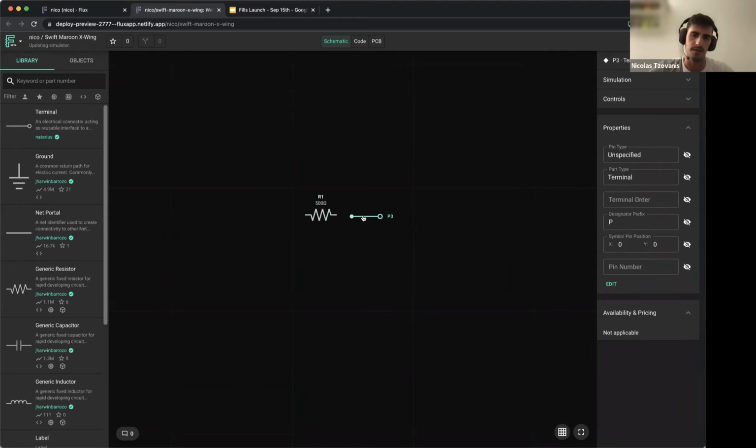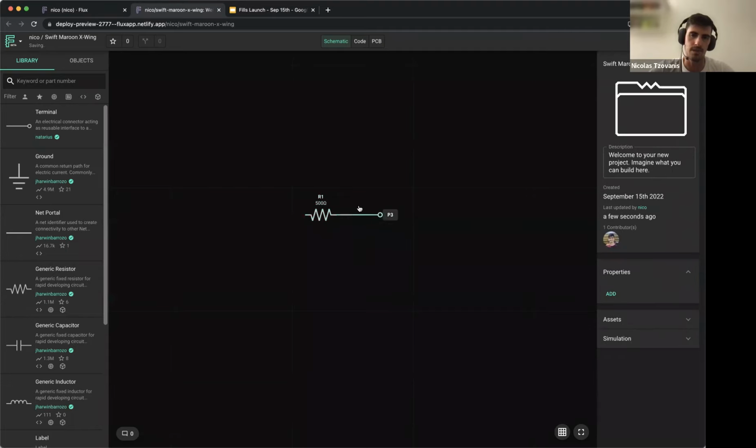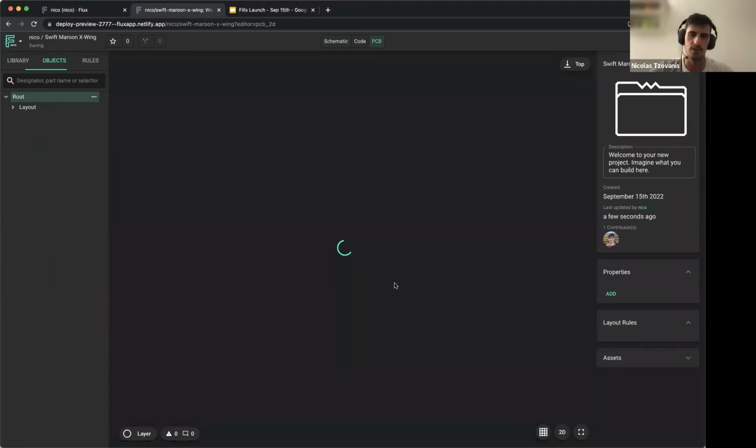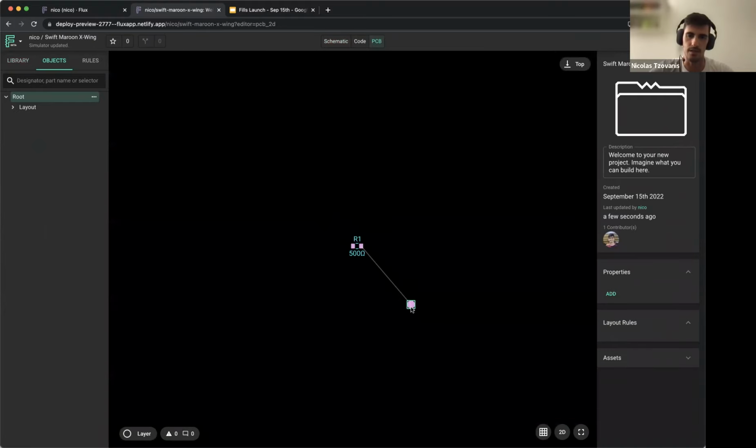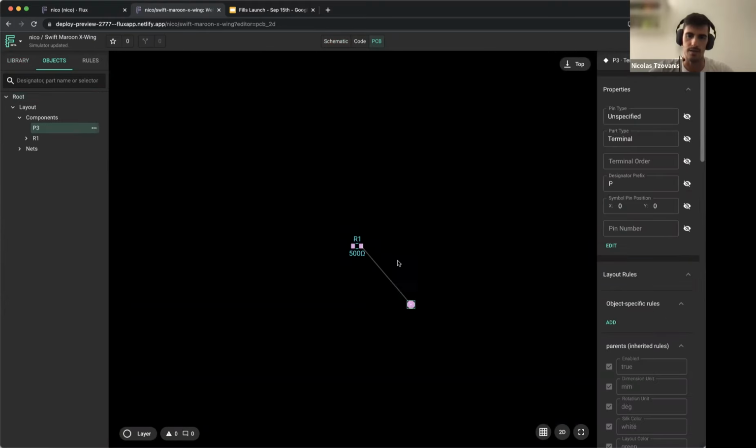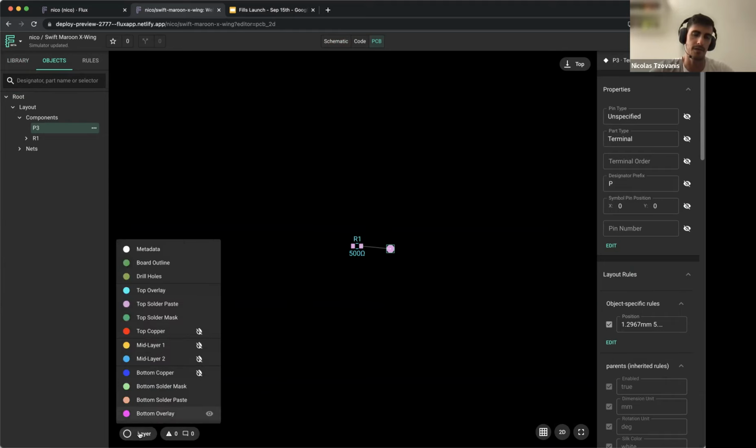So in this case, I just basically have a pin or a terminal, and a resistor in my schematic. So if I go to my PCB editor, I see that I just have those two components, and then if I go to the layer menu here, I'm going to notice a few things.